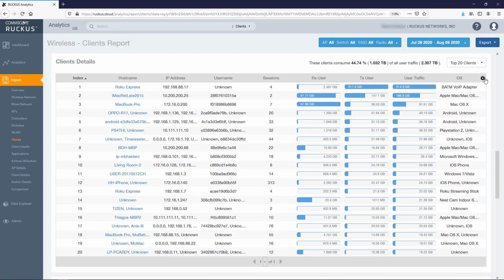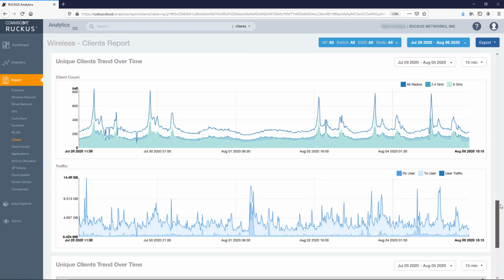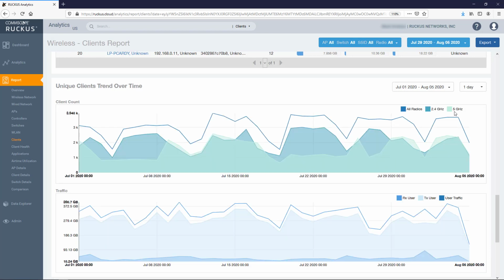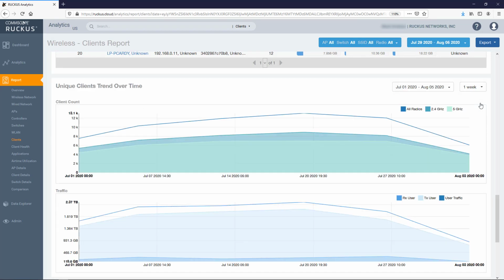Next are the Unique Client Trends Over Time graphs. The first shows the total number of unique clients over time, and the second shows the total client traffic volume over time. For these graphs, you can select a date range that deviates from the overall report selected time period and only applies to these graphs. Additionally, you can adjust the granularity of the graph with the drop-down box.